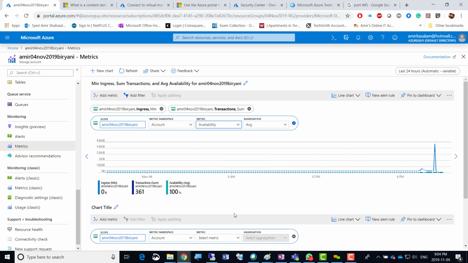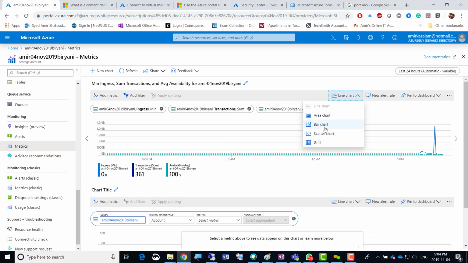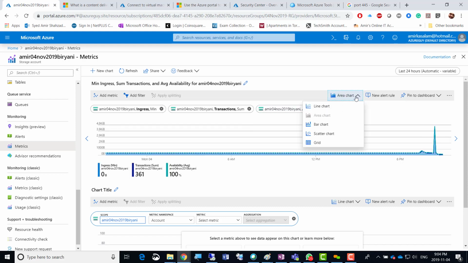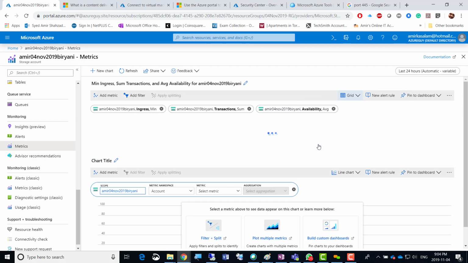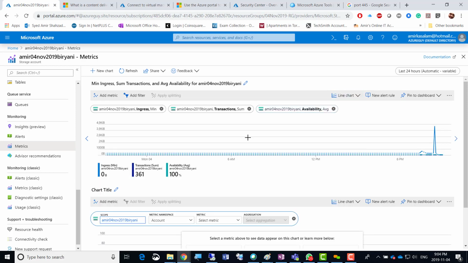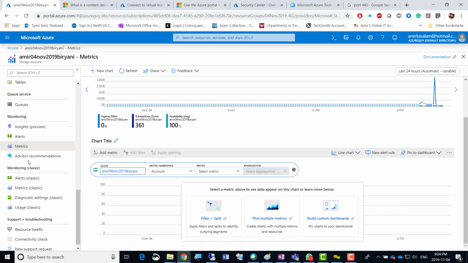If there's a lot of activity going on, it will show you how the scale is and how it goes ahead. Right now there's a line chart here. And then there is a scatter chart. If we go for scatter chart, it's just showing you bubbles here for the activity. Or area chart, it's showing you the area. Or grid chart, and it is the grid. So the way you want to put the chart, and I'm just back to the line chart here. And yeah, so that's metrics.